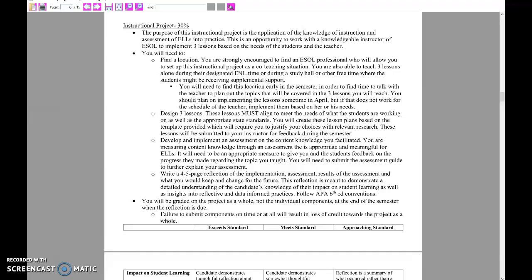First thing you need to do is find a location. You're strongly encouraged to find an ESOL professional who will let you set this up as a co-teaching situation. We read a lot about co-teaching in 548, and so this would be a great opportunity to put co-teaching into practice. Now, if you currently are an ESOL professional and you have ELs as students, you can work with them as well. I would encourage you to talk to one of their content teachers and see if you can't set up a co-teaching situation for this project.